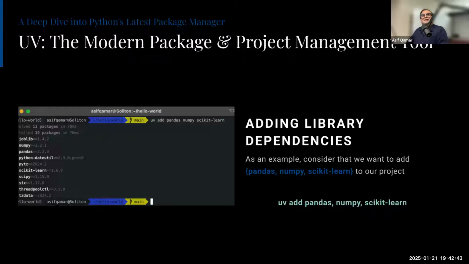To add those libraries as dependencies, all you do is say UV add and give a list of libraries. Here, pandas, NumPy, scikit-learn. I just took 3 examples. When you do that, you will notice that it works blazing fast. But the most important thing is, it knows which version of the libraries to bring in and what those libraries depend upon, and it will bring those dependencies also.